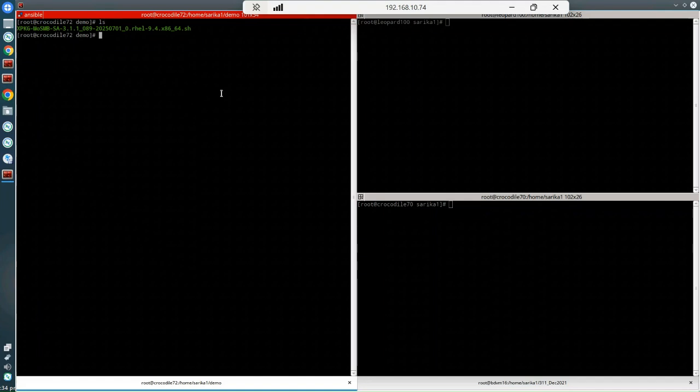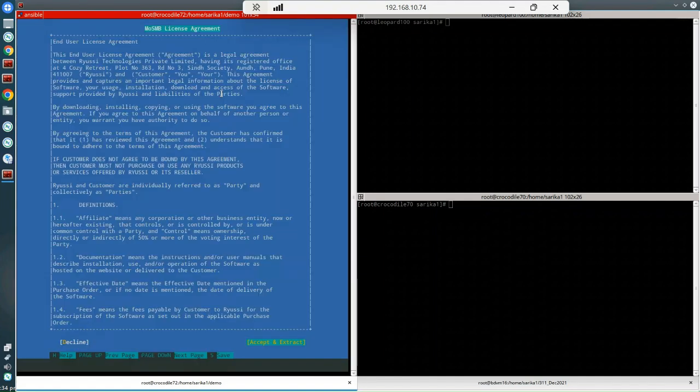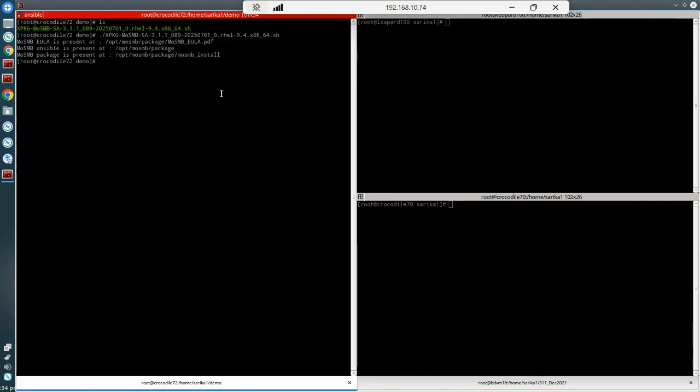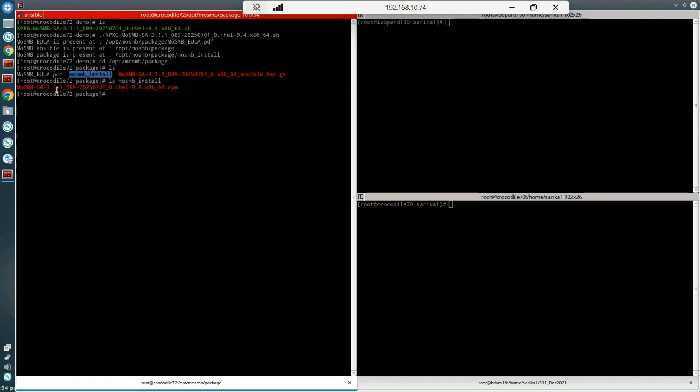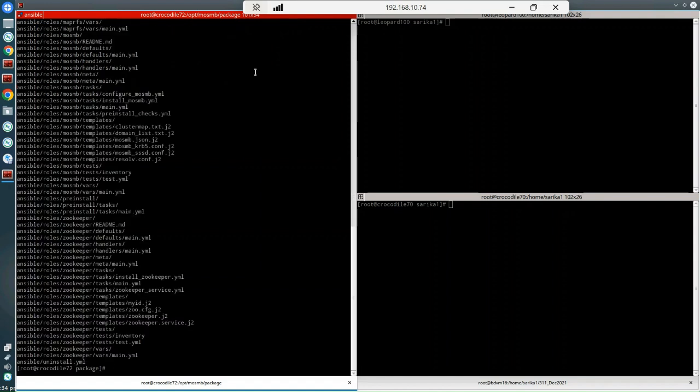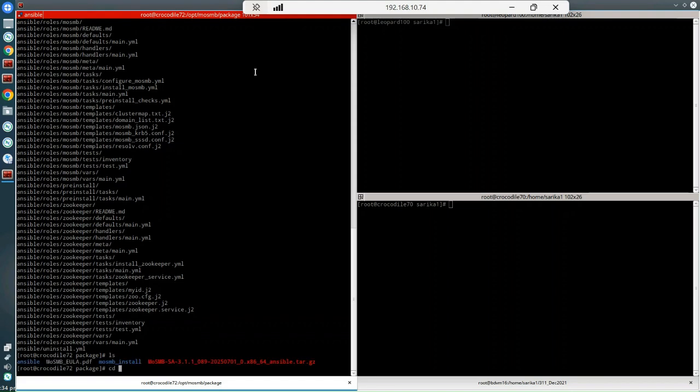So this is the package. We can extract the package, accept the EULA. In this folder, we have the Ansible tar. In this folder, we have the RPM for the standalone package. Let's extract the Ansible tar. It has created an Ansible folder.